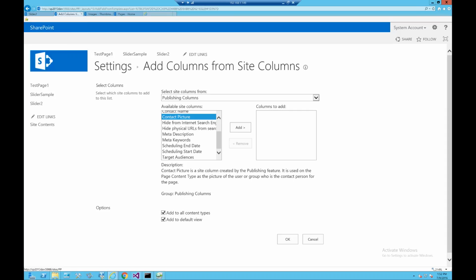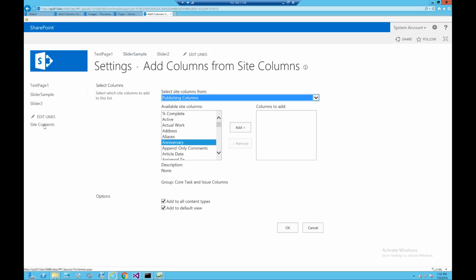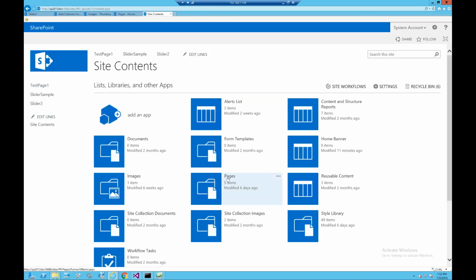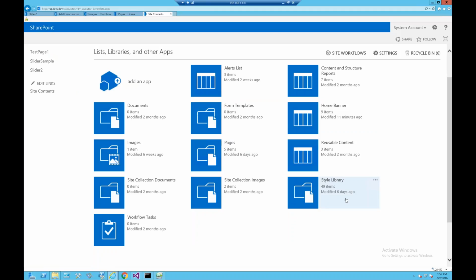Duplicate tab. Okay, site contents, hero banner.